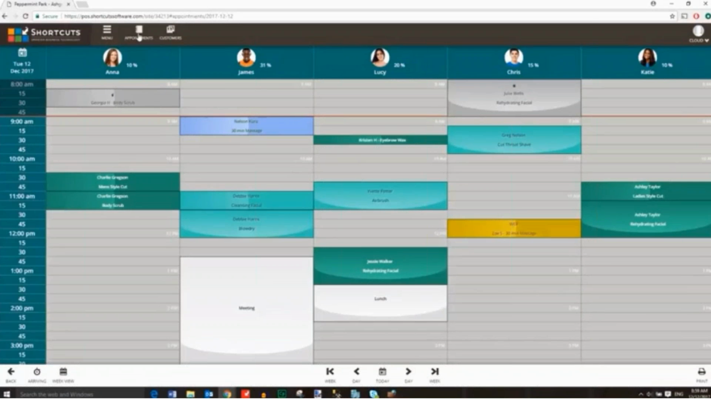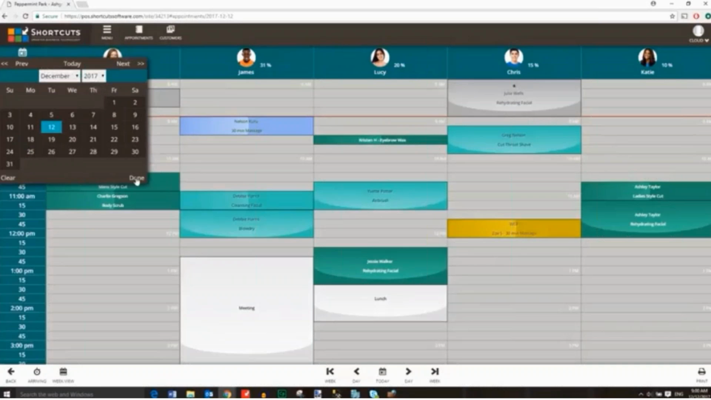So all of the same functionality. You can make appointments longer or shorter, just as you could on the regular appointment book. You can move them around. You can mark them as arrived, cancel them, all of that same functionality. And it's just a button press.